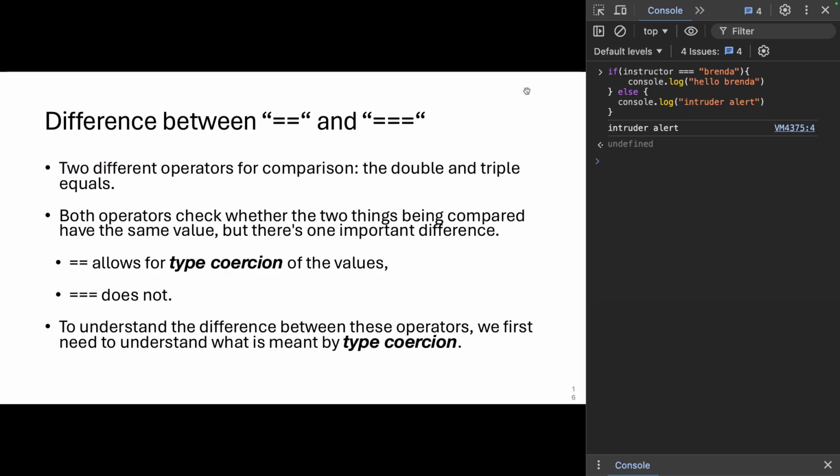So the difference between using 2 equals and 3 equals: they're two different operators for comparison. Both operators check whether the two things being compared have the same value, but there's one important difference. The double equals sign allows for type coercion, and triple does not. So we'll look at what type coercion is now.